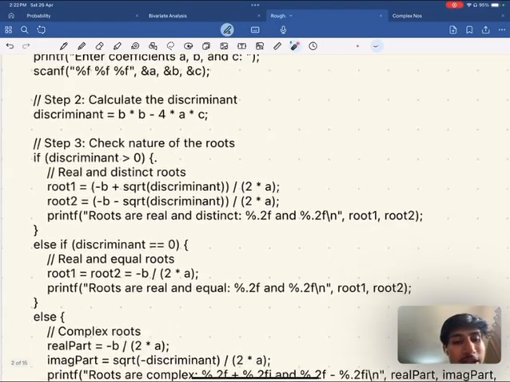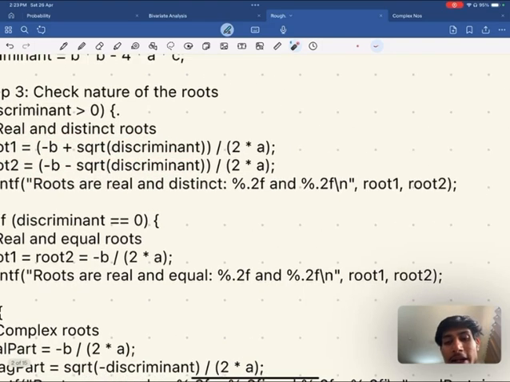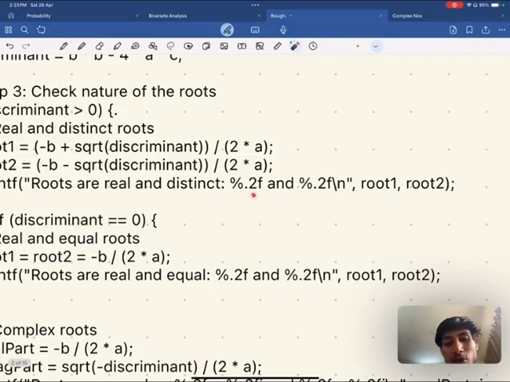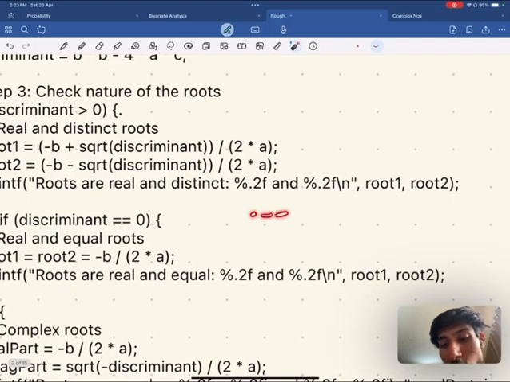So in step three, we'll check if d is greater than 0. If it is greater than 0, then they are real and distinct roots, root1 and root2. So if they are real and distinct, then we'll print that the roots are real and distinct. And this is %.2f. This is the format specifier for float, but with precision: after the decimal point we will have two places. So %.2f means two places after the decimal.